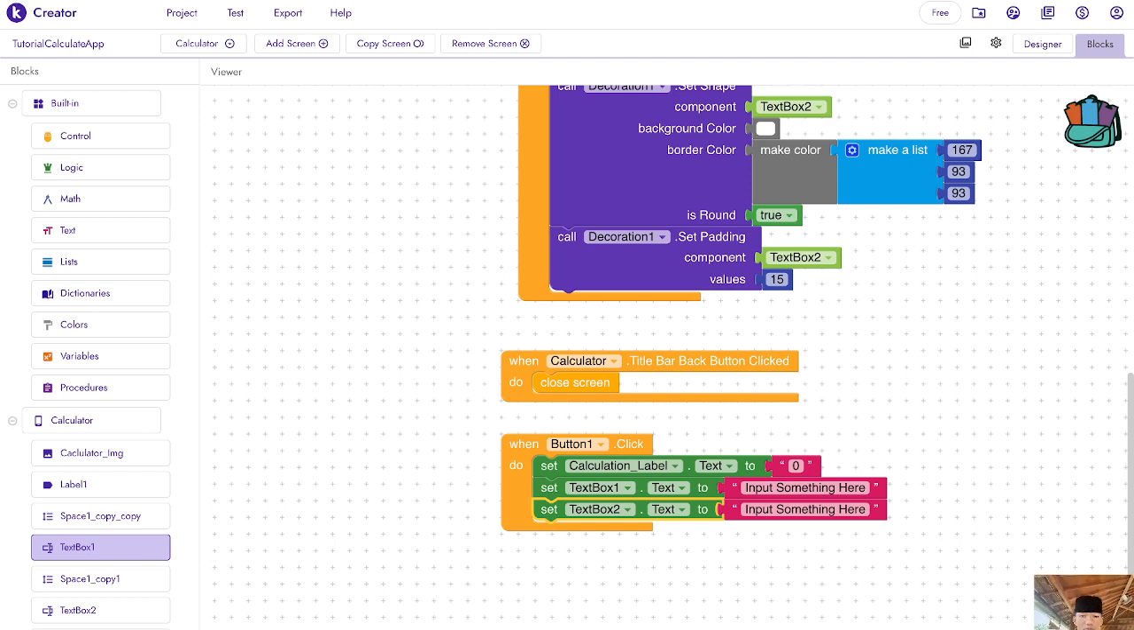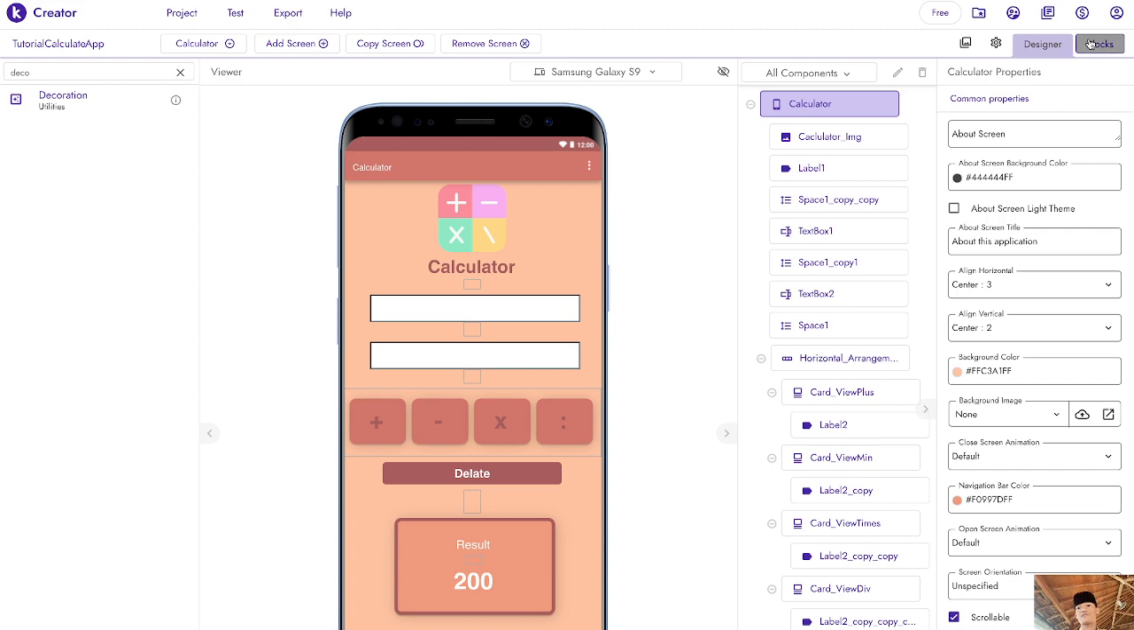So the second code that we're going to do is we're going to code the plus button. So what's going to happen if we click this plus button?